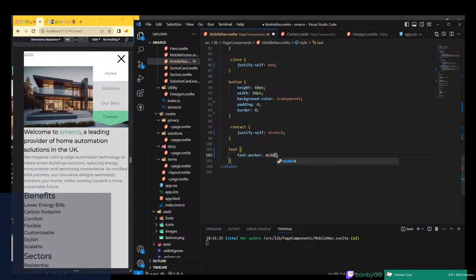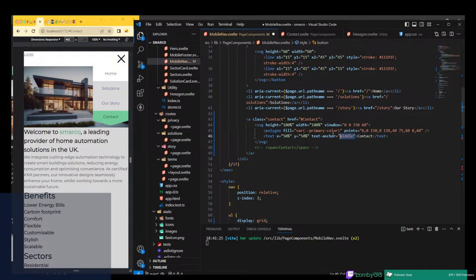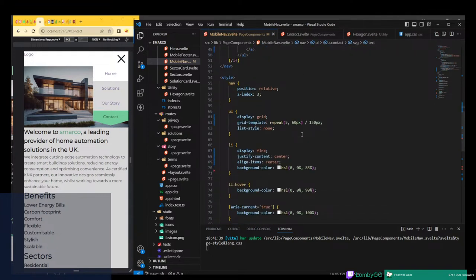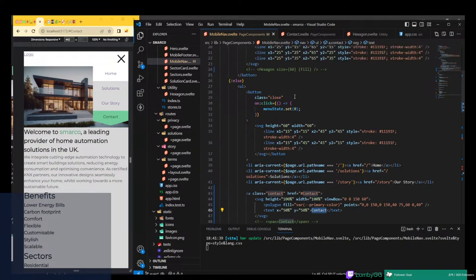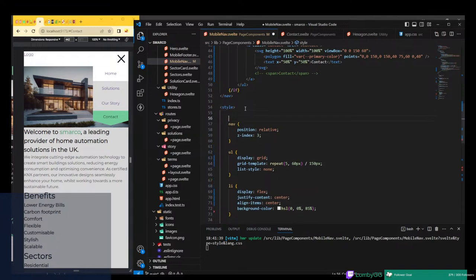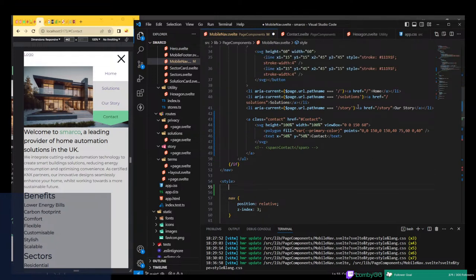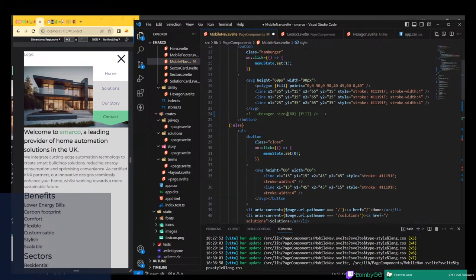Oh, so maybe this did work. Let's do middle there, and take it off of this. Yeah, nice. Okay, and now, is this all still taking it from here? So if we did all of this, where have we got text in this? We've got text in LIs, we've got text in anchors.